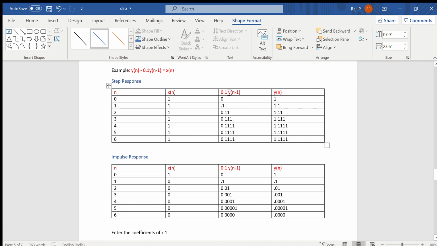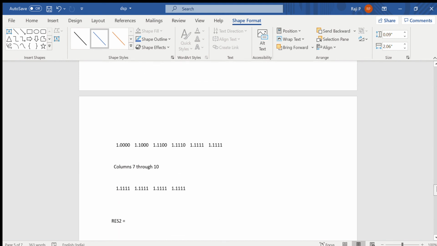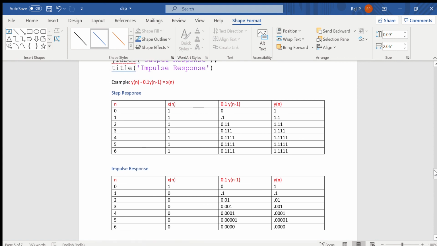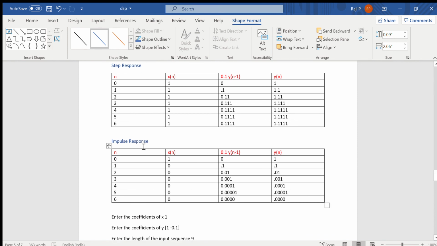Now the next value will be 0.1 into y of n minus 1. So that becomes 0.1 into 1, so that will be 0.1. x of n is 1. So 1 plus 0.1 corresponds to 1.1. Again the next value will be 0.1 into 1.1 plus 1, so 1 plus 0.11, about 1.11. Like that, find the values, which are similar to the values you are obtaining here. So the value you are getting is correct, theoretically also verified.